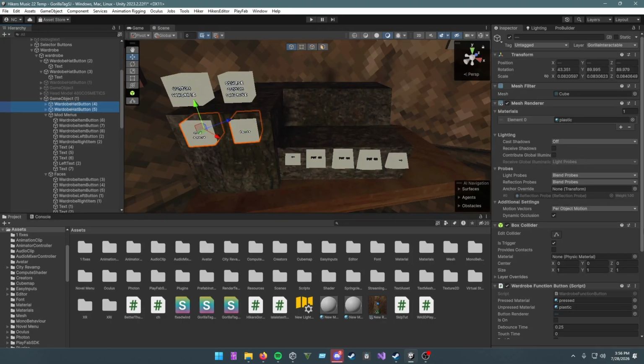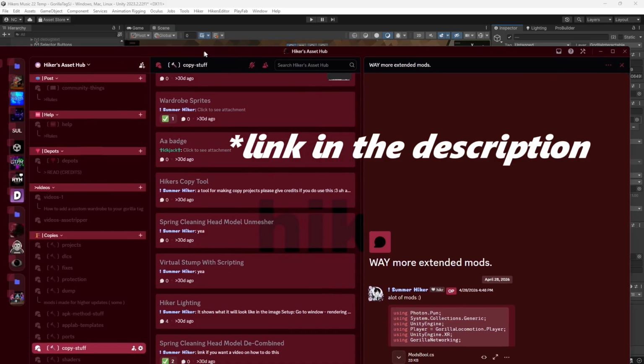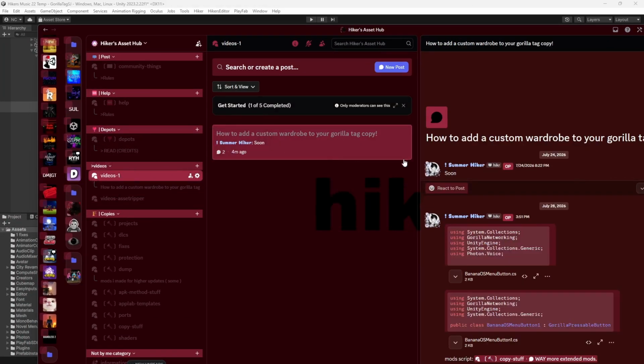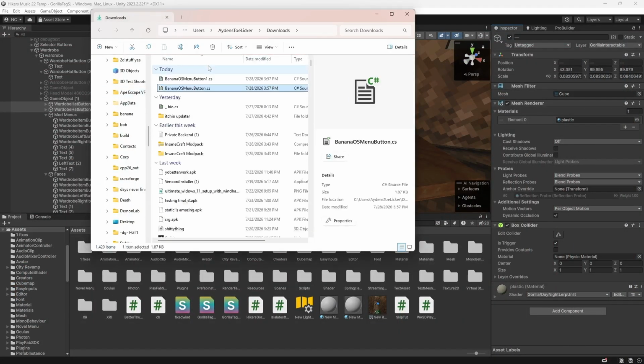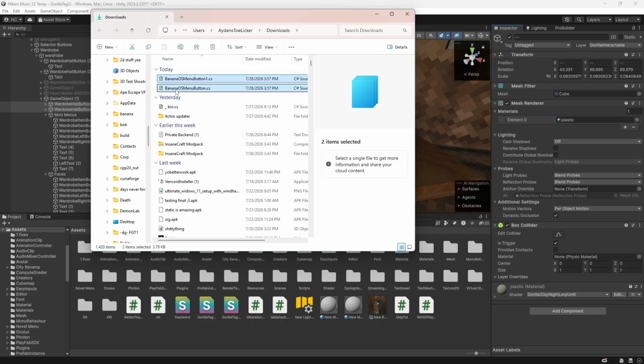So what you want to do here, you want to go to my Discord, and then go into the videos, and then custom wardrobe, and then you want to download both of these. Boom, boom, boom, boom. And then you can go to your files, and then you can drag both of these in your game. Wait for them to import.